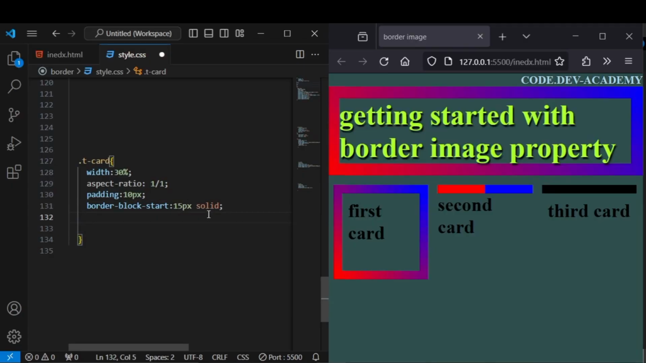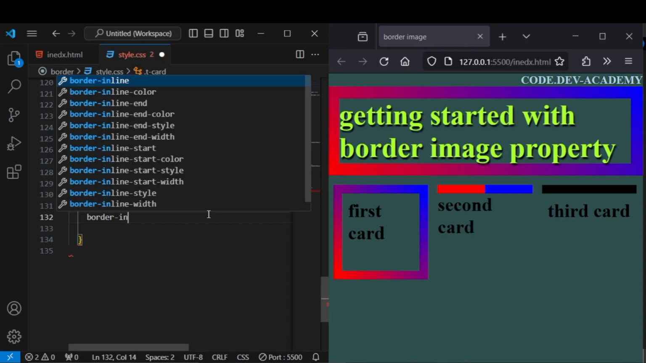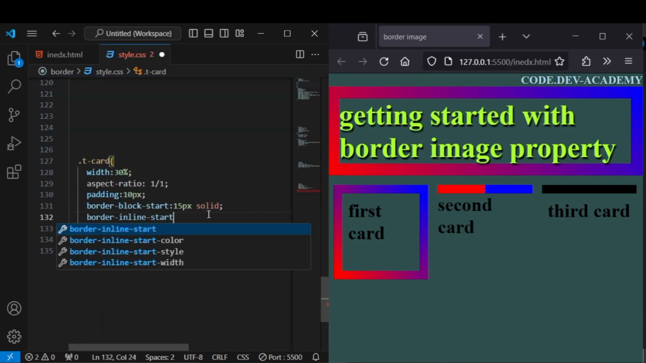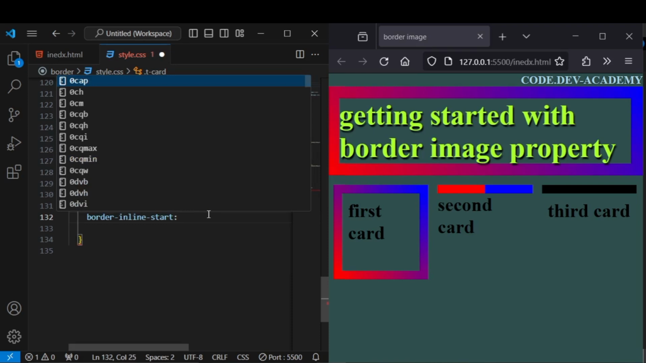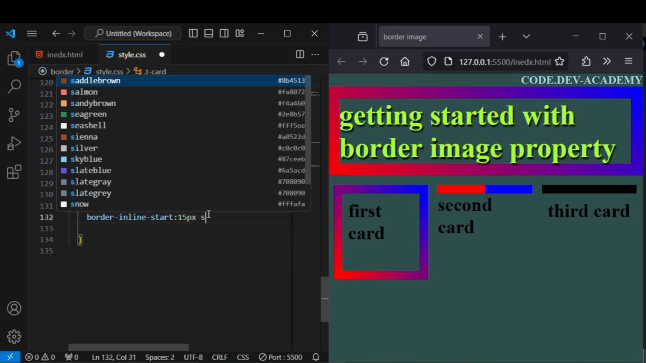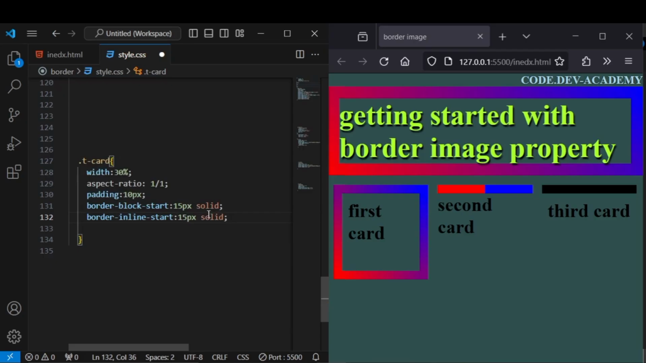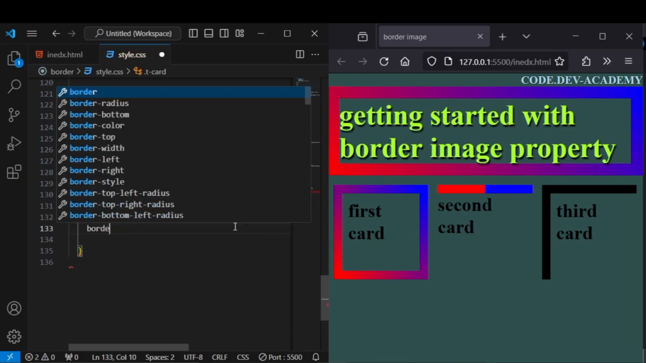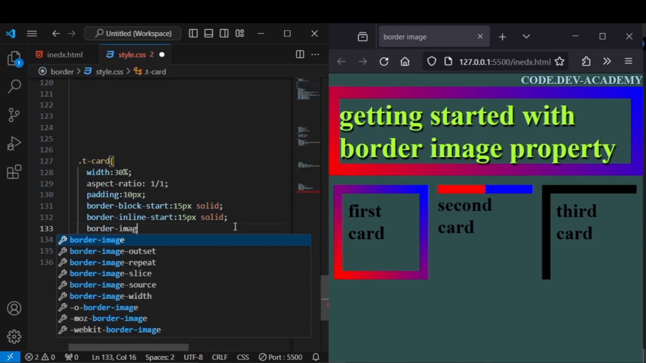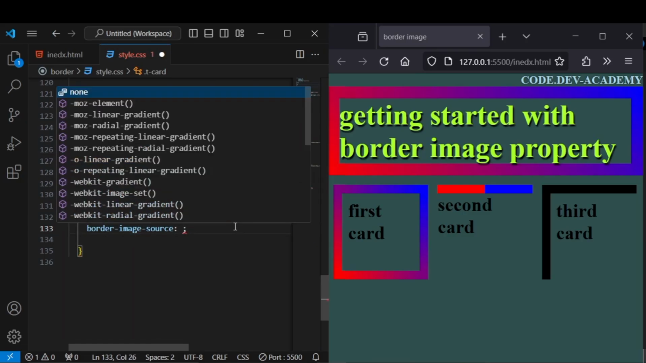So I'm going to target my left border. I'm going to write border, then in this case it's going to be inline, not block, then start, which is going to be 15 pixel solid. Now I'm having my border by the left hand side and my border by the top. So after having this, I'm going to give it a border image source, as usual, as I did to all the other images, border image source. And we're going to also use a gradient.